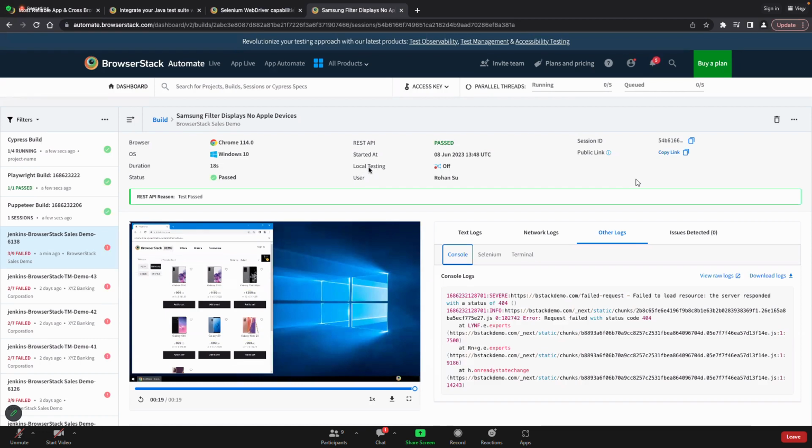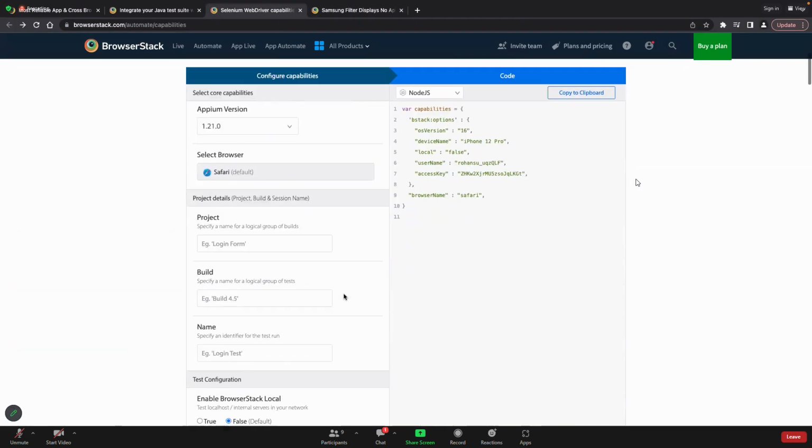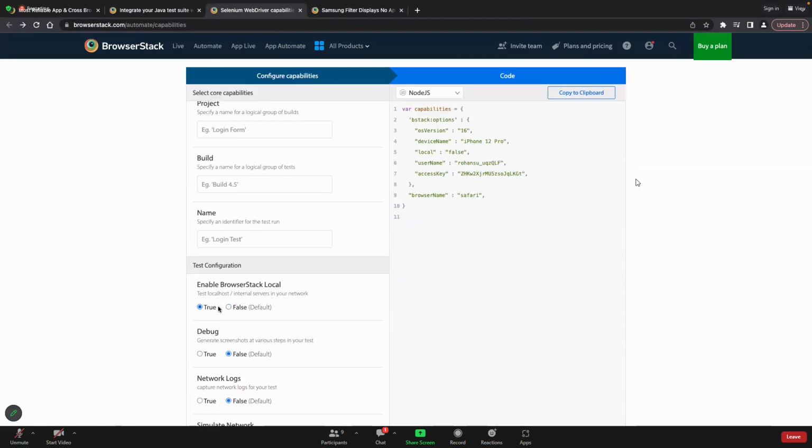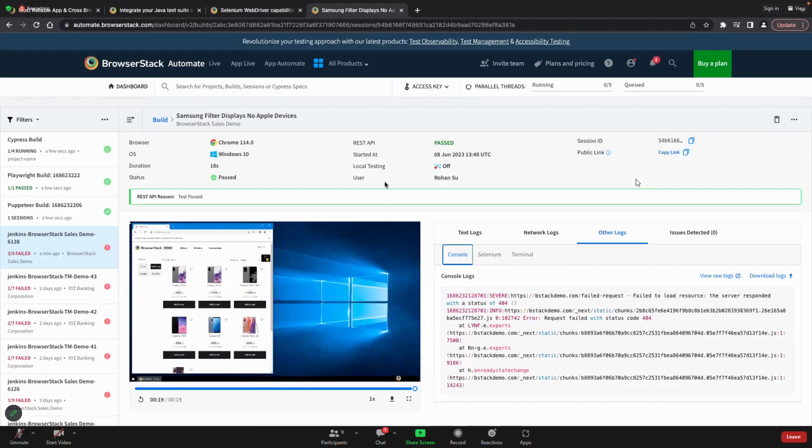Now, this would be an application that you can install on your local system. And the only change that you would need to make is, when you are setting the capabilities, you would need to set the capability BrowserStack local and set its value to true. This would let BrowserStack know that we need to use the tunnel connection. And what would happen then is that we would route the network request for those internally hosted non-public websites through your local system. And that's how we can test out those non-public websites on BrowserStack.